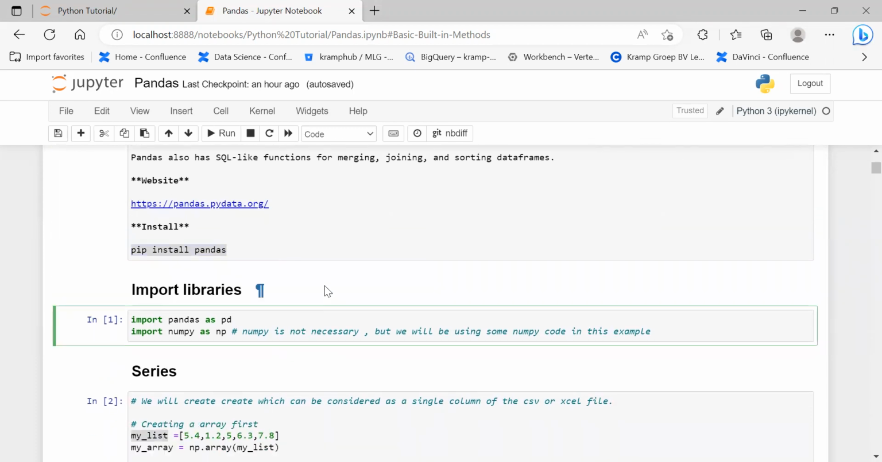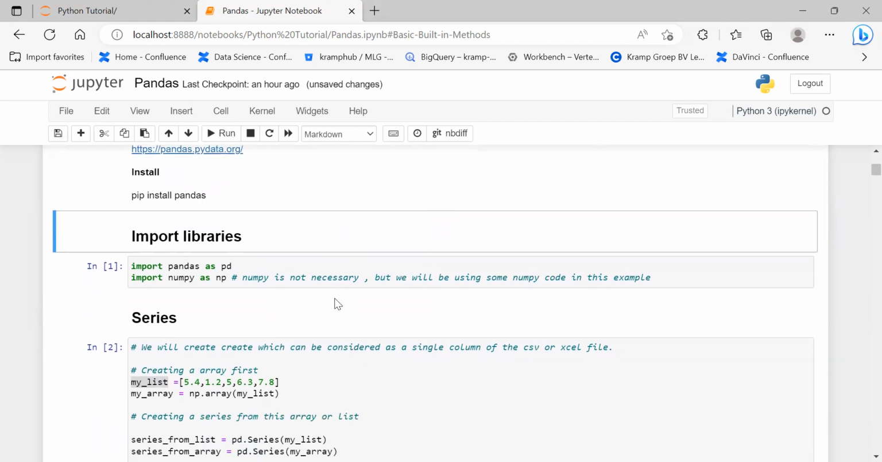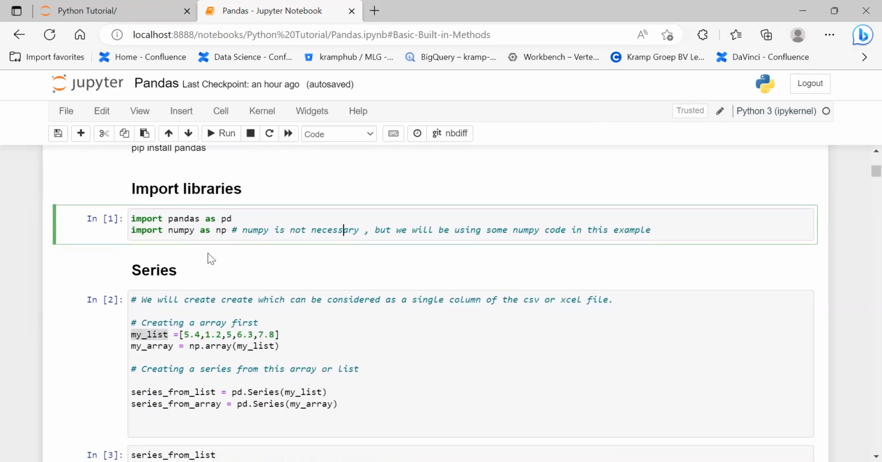Now, the next thing is, once we are clear that pandas is already installed, we can go ahead with importing the libraries. We are going to import pandas as pd. We are also importing NumPy here, but NumPy is not necessary; we will just be using some small part of NumPy code in this example. So that's why I've imported NumPy. We can import the necessary libraries this way.